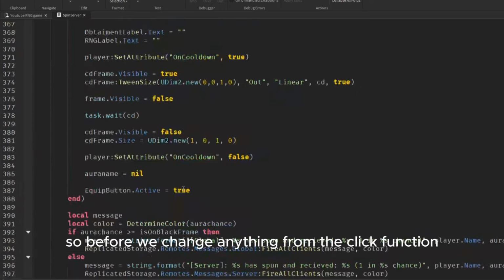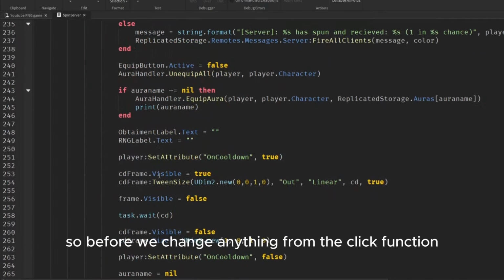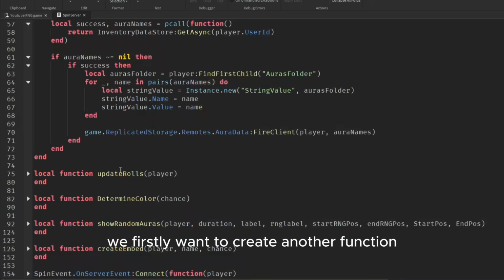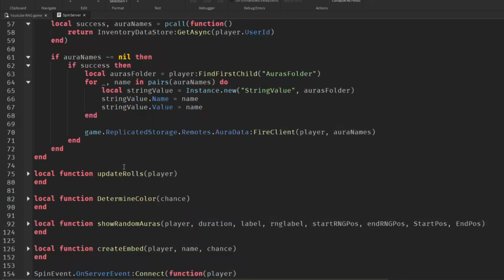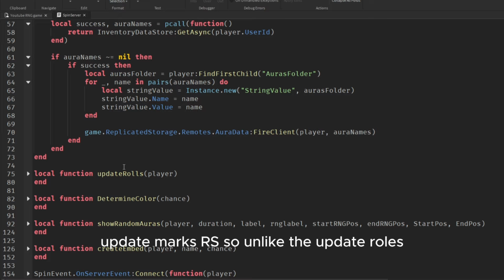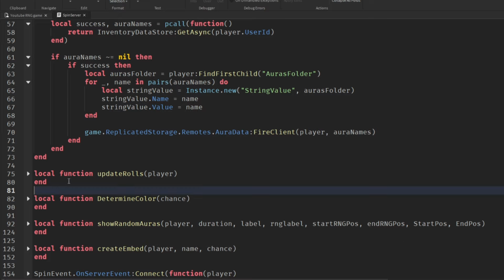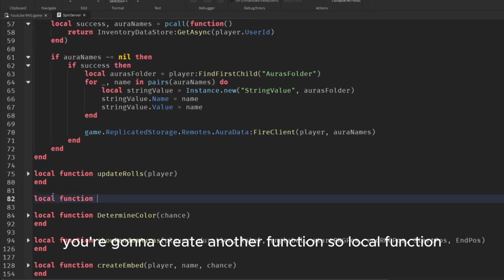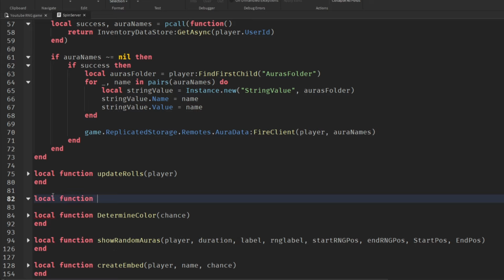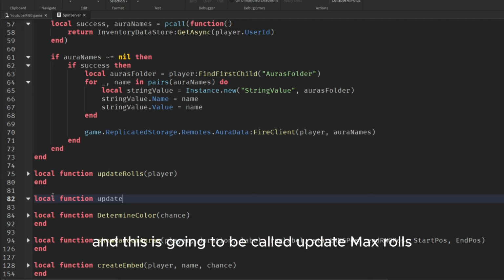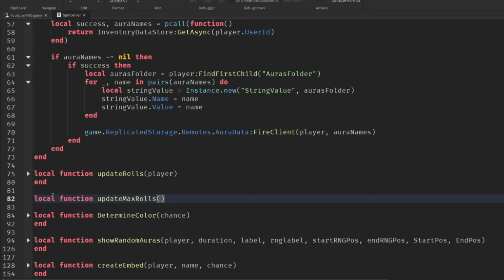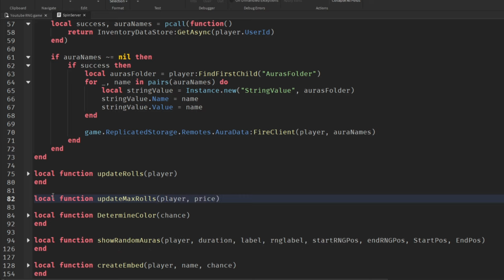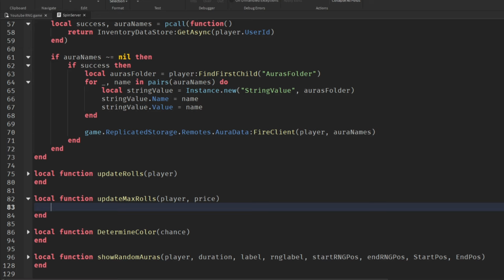So before we change anything from the click function, we firstly want to create another function. It is going to be update max auras. So under the update roles, we're going to create another function. So local function, and this is going to be called update max roles. We're going to pass through the player and the price.